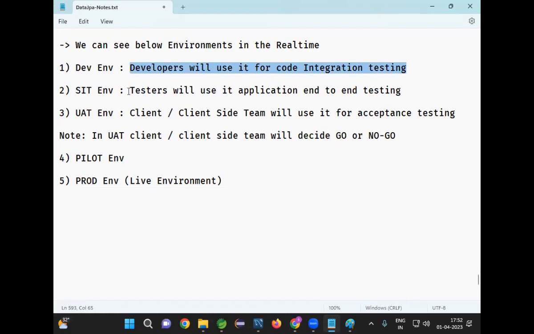What is SIT? SIT environment, system integration testing. That will be used by testers to test our application. Once a tester tests the application, testers will sign off. Testers will give you a certificate for the project: our testing is completed, you can go for UAT. Once SIT is completed, we will go for UAT.